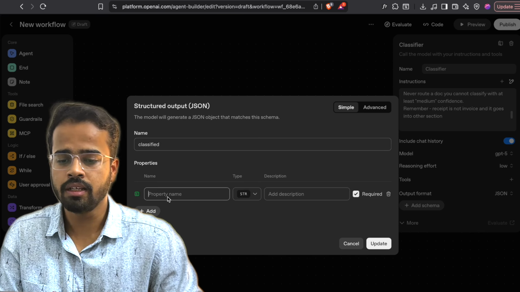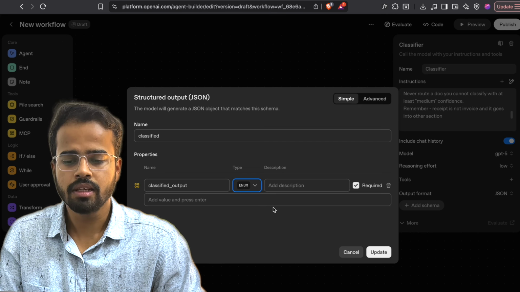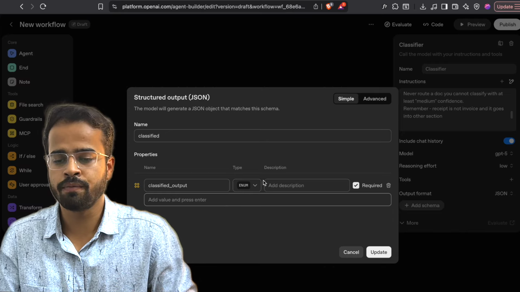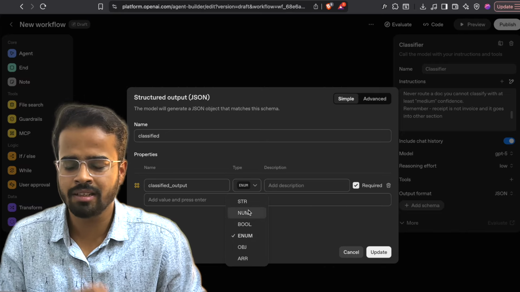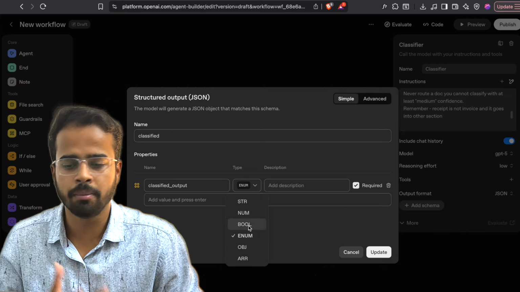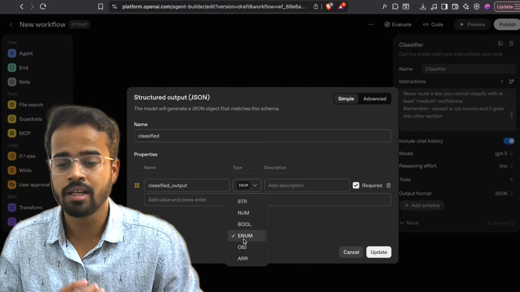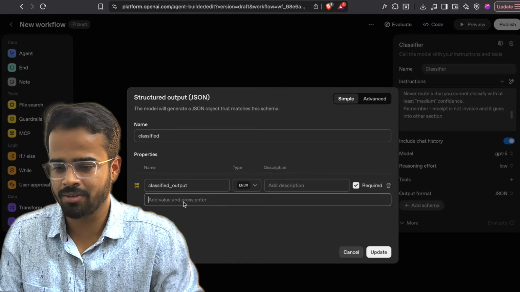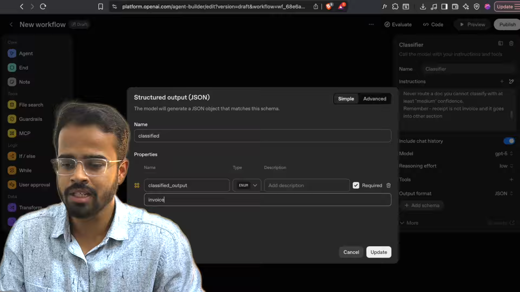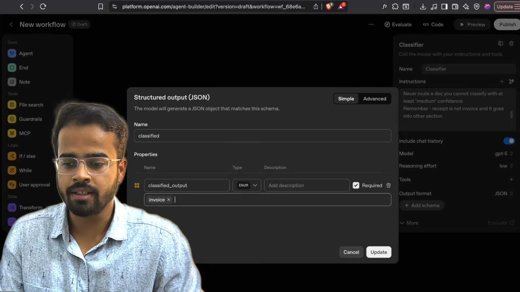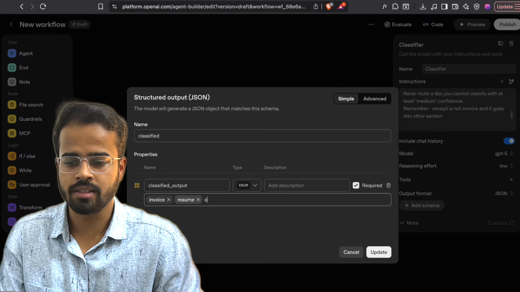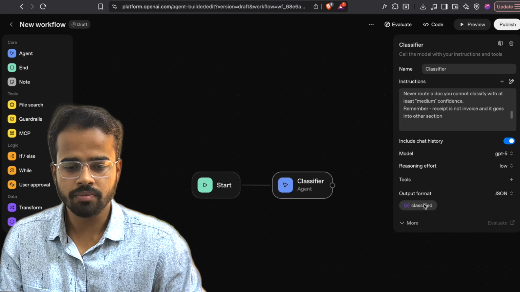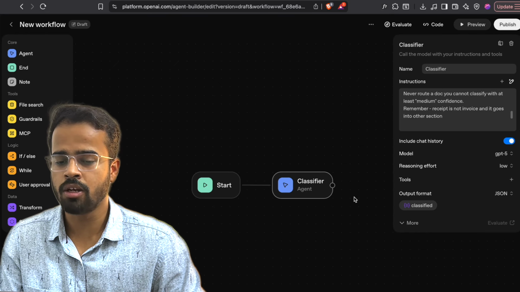And for the property, enum is specific. These are different types: string, numbers, boolean, which is true and false. Enum means I need some specific values. Okay, that's easy to understand. So I need either invoice, press enter, or resume, press enter, or other. That's it. Okay, so this is my final output format.